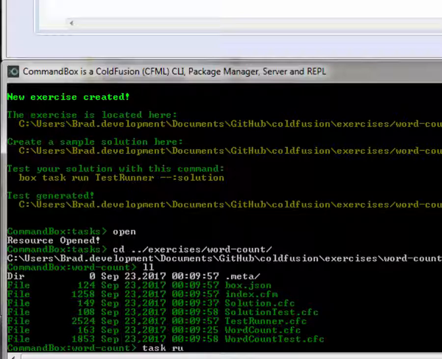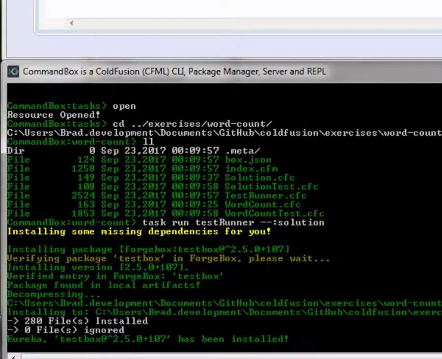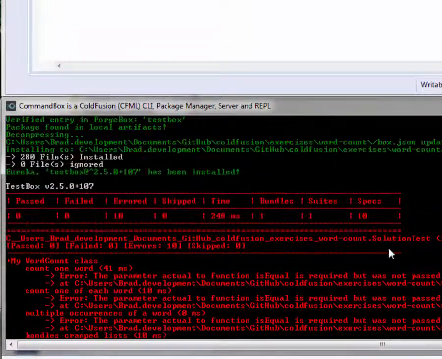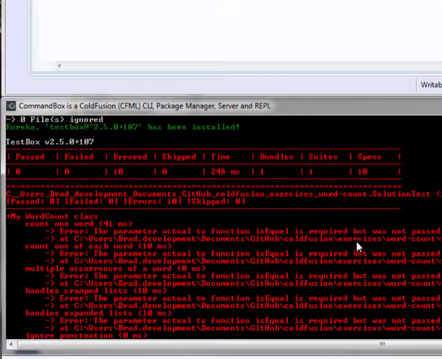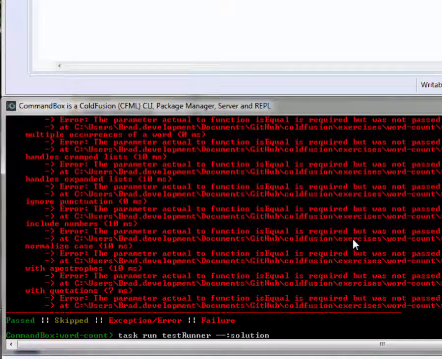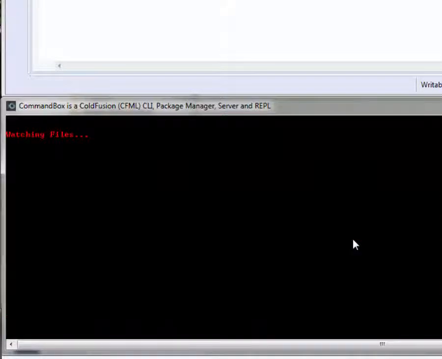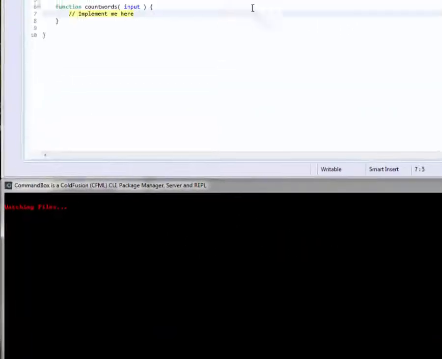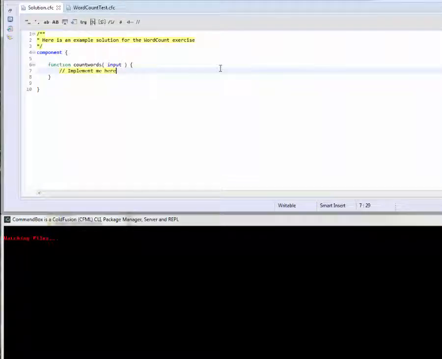But if we do task runner, we can add a special flag called :solution, and that will run the test runner against our solution CFC. All right, of course, it's all failing as expected, right? Very angry, much red. We can also add that same watcher flag, :watcher, and that'll start up a test watcher, and that means we can just keep editing our reference solution until all that red turns to green. In the meantime, it'll just be Christmas. Okay, we're good to go. Let's get this baby implemented, and that'll basically be it.